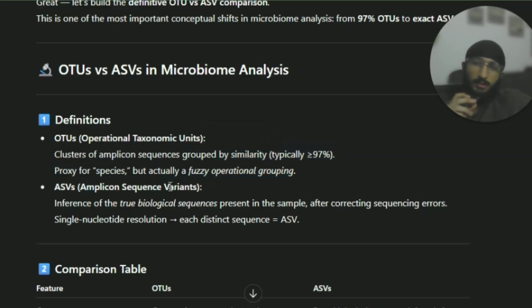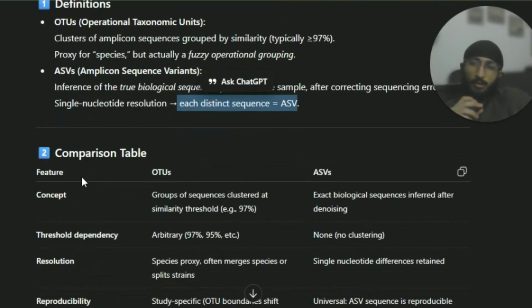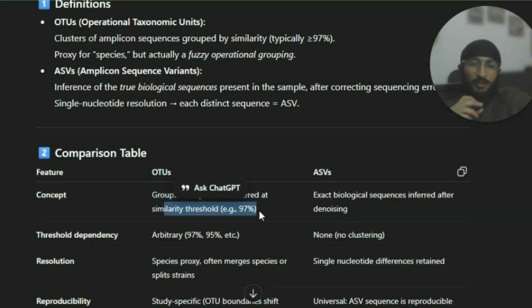ASVs are amplicon sequence variants, an inference of the true biological sequences present in the sample after correcting sequencing errors. Single nucleotide resolution: each distinct sequence is an ASV. Now, comparison table. So we have the feature, OTUs and ASVs. The concept for OTUs is groups of sequences clustered at a similarity threshold, for example 97%. ASVs are exact biological sequences inferred after denoising.